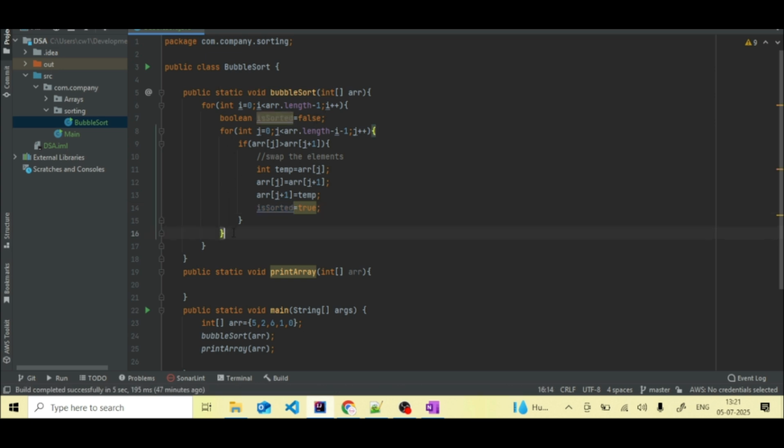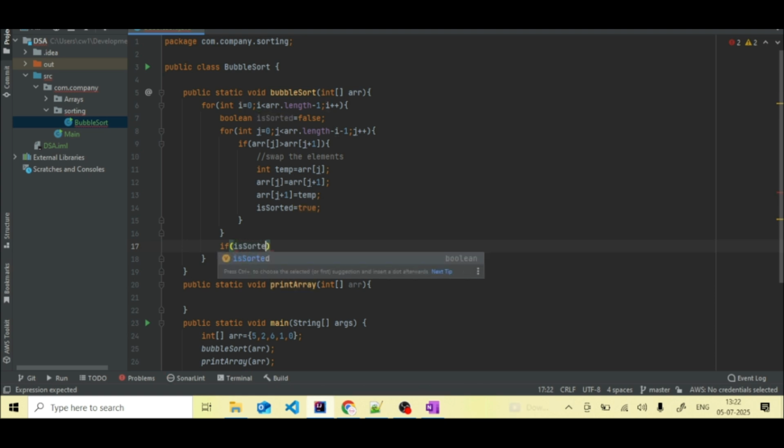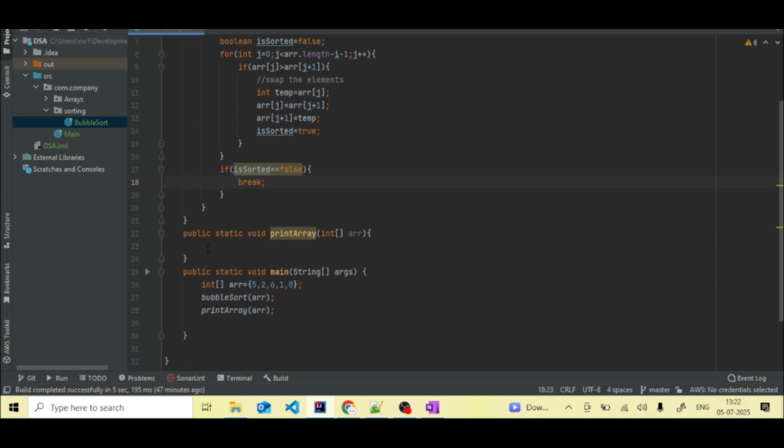So after this for loop, what we can do is we can just check if is sorted equals to false. That means there is no swap in the iteration. That means it is already sorted. So what we need to do is we need to break so that there won't be any unnecessary iteration, right? So this is here. Now we need to print the array.